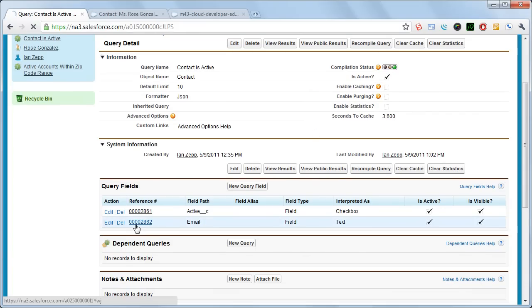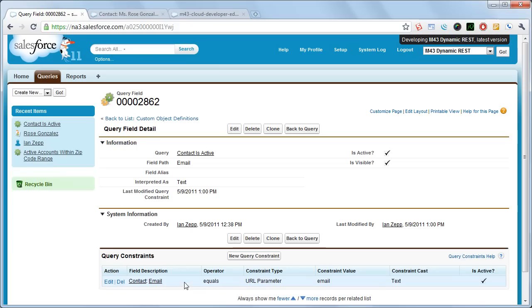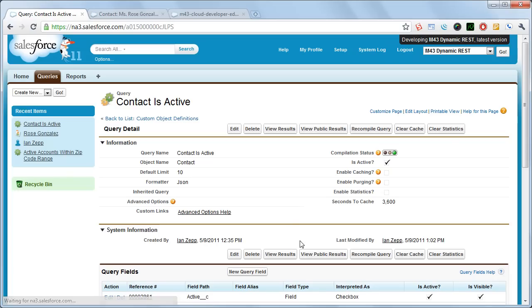Then we've got the email field. Now here we've got a different type of constraint. We're saying only find me those contacts where the email field is exactly equal to whatever we've passed in a URL parameter. So I'll leave that and go back.